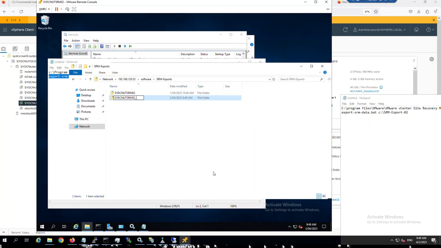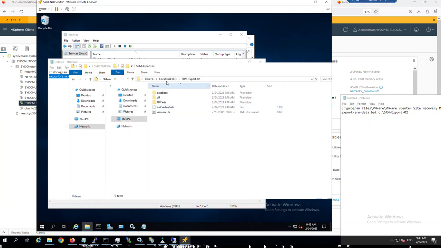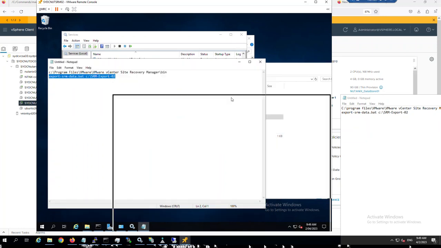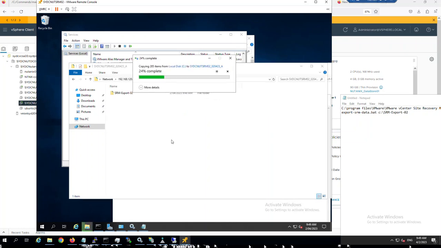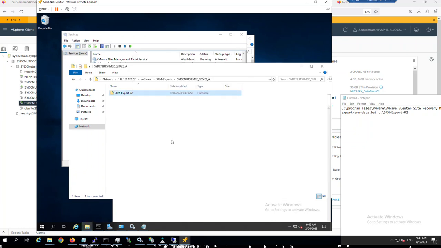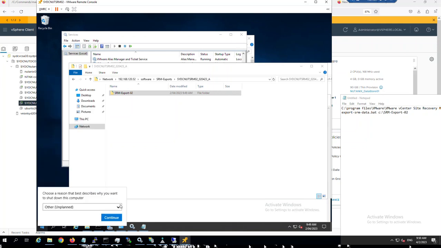Now I would just put 0204 23A in case I have to do it again for whatever reason. And so I will just copy the entire folder, right? Yeah, so that's done, right? So now what I will do is effectively shut this VM down. Shut down.